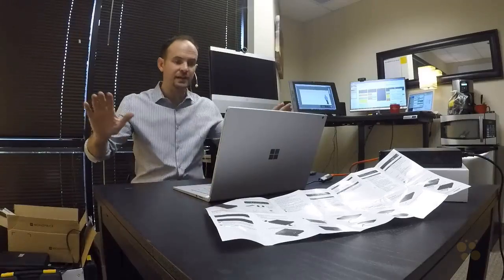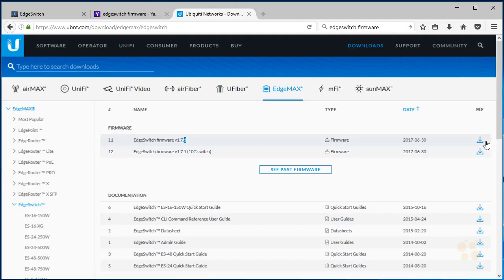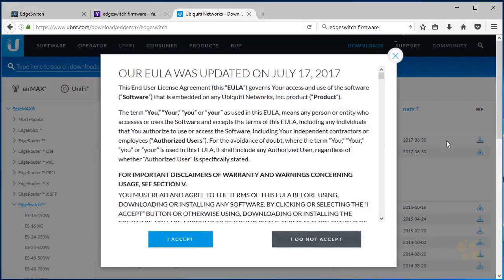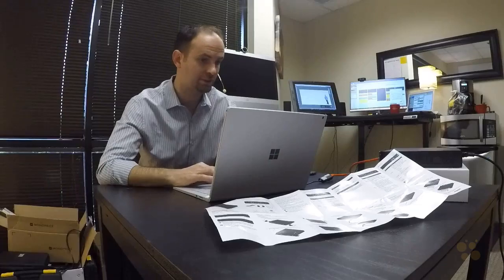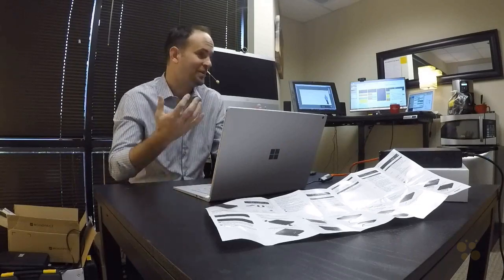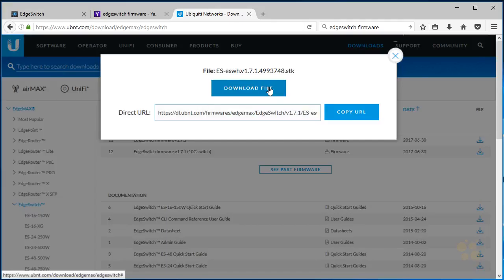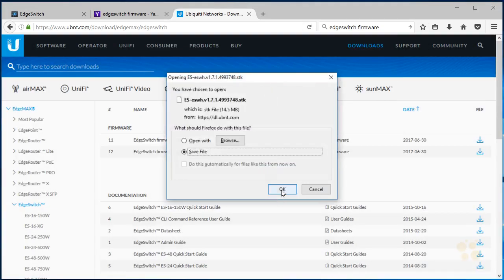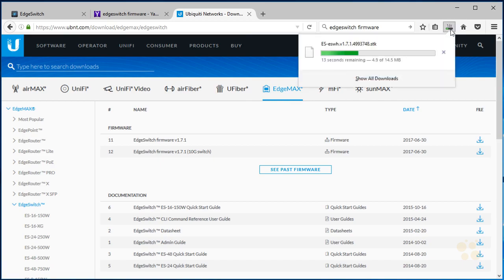So hands down, stop the train. We are upgrading this switch's firmware to 1.7.1. Hit that download button. Of course, I accept. Ooh, this is interesting. Download file direct URL. So it looks like, and this is something I didn't know, the Ubiquiti Edge Switch can actually download via direct URL, or maybe they're just giving us that because they're kind. I'm just going to say save that file, and done.